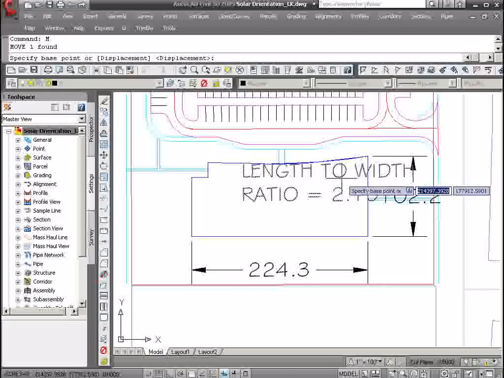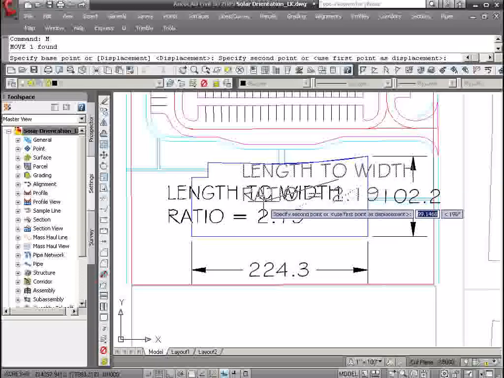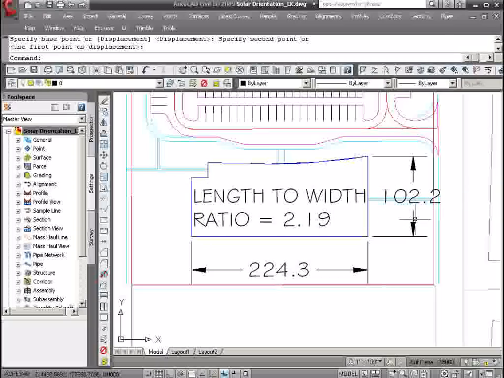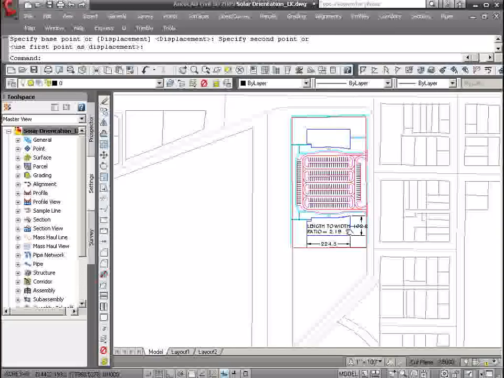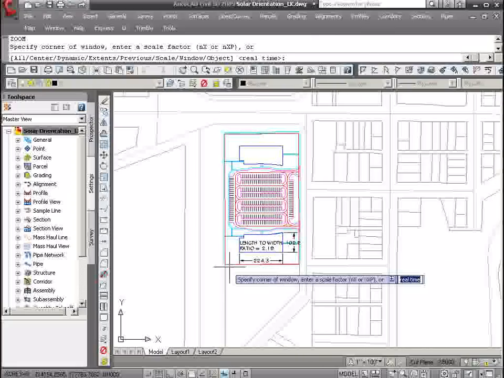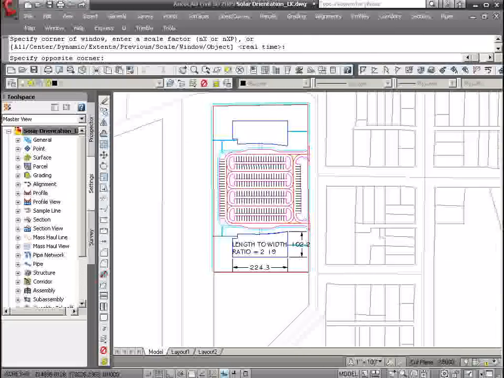And now that I've calculated the length-to-width ratio and found that it is within compliance since it is greater than 1.5, the next thing I need to do is insert a north arrow in its proper orientation, that is, due north.